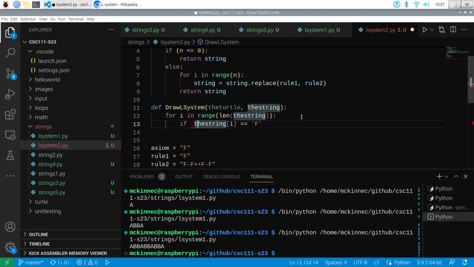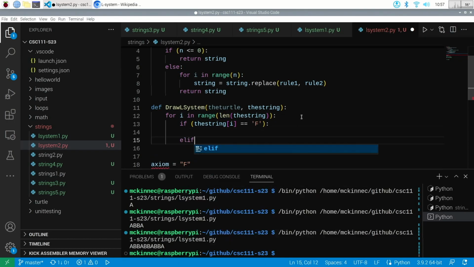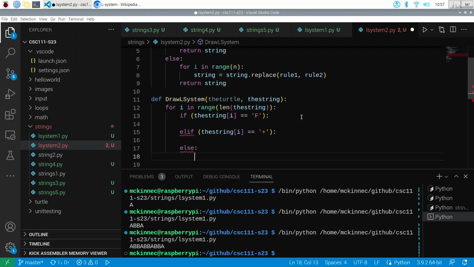So what are the possibilities? A given character could be an F. What else? It could be a plus. And what's the final case? It's a minus, which I can just catch with the else case. Okay, so is that cool?